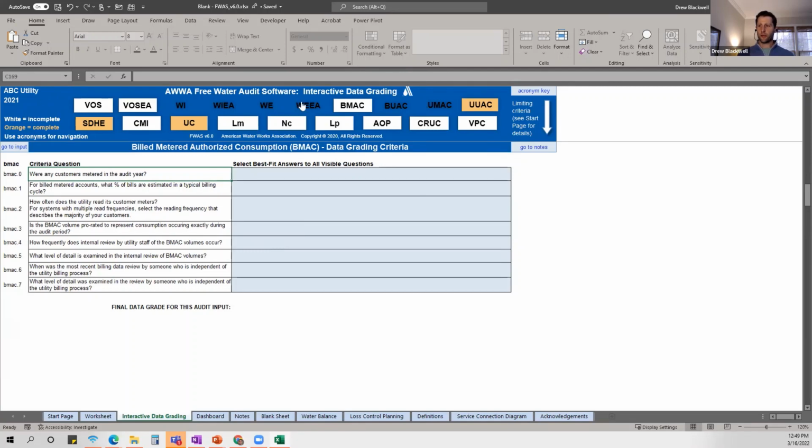This banner up here at the top, when we're looking at our data validity grades, if anything is in white, that means it needs your attention. That means that we haven't answered all of the questions there. You see, if it's in orange, that means it's already been answered.